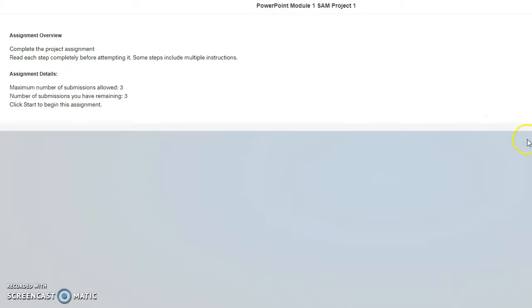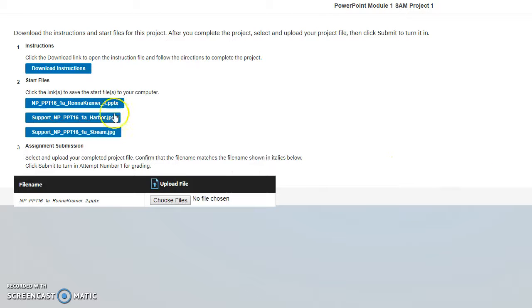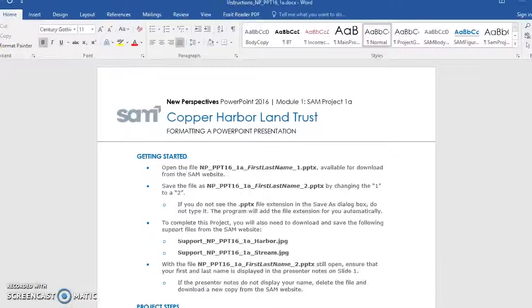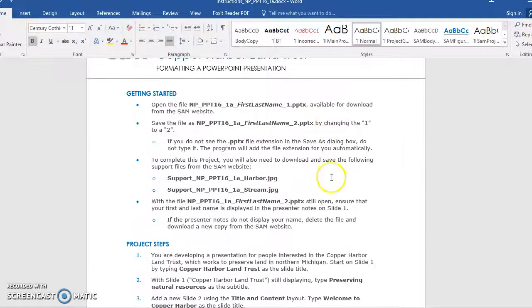and then you start it, you will actually have instructions to download. So you'll want to download the instructions and then download all the files. You would want to have your instructions on one half of your screen. So here are my instructions so that you can kind of understand it.